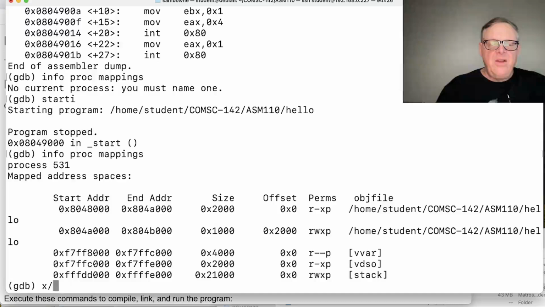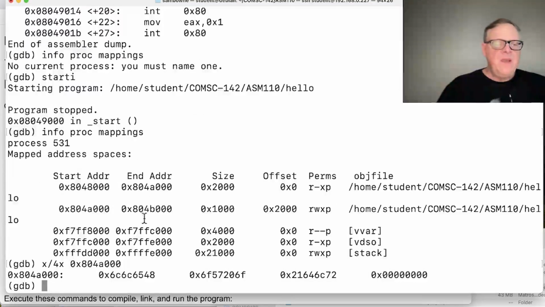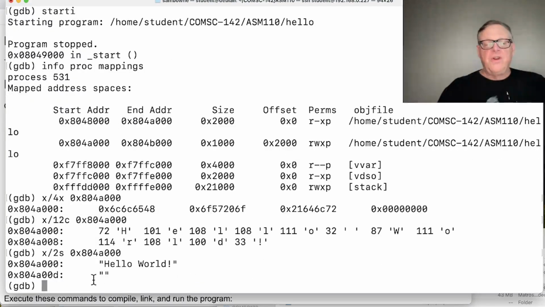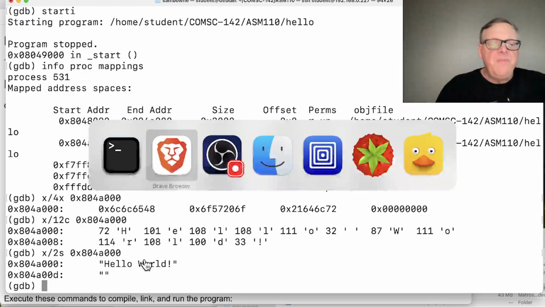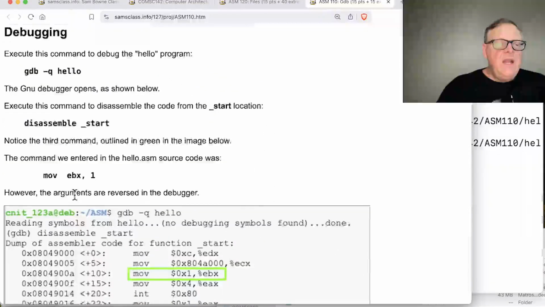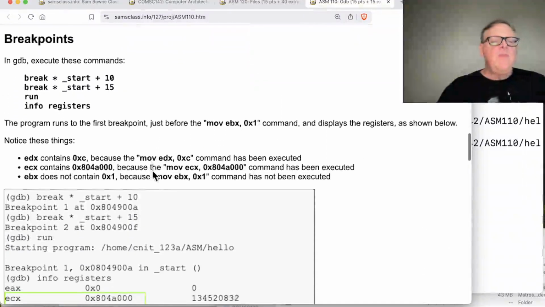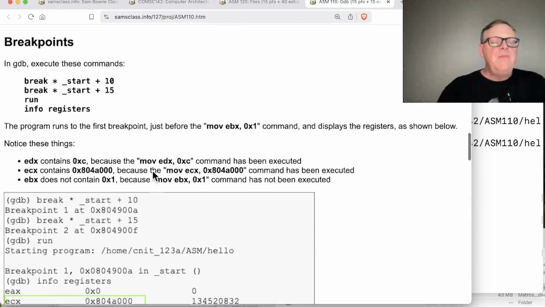If I look at some data there, like 4X at that address, then I'll see some data, and this is ASCII printed characters, so it'd be easier to observe it as characters, like 12C, and there you see it spelling out HELLO, or you can observe it as strings. If I make this 2 strings, then I'll see hello world, and then a blank string. So, this is all the same memory viewed in different ways. All right, and we did Intel format.